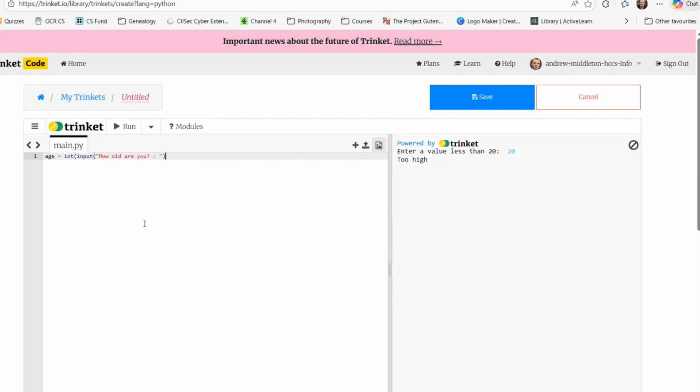Question mark. So we've got there a question, and we say if the age is greater than or equal to 18. Now you can just put 18 not in quotes, and the reason for that is because we've done the int input, and it recognizes 18 as a number, so it recognizes the greater than command. And we put print you are classed as an adult and can vote.